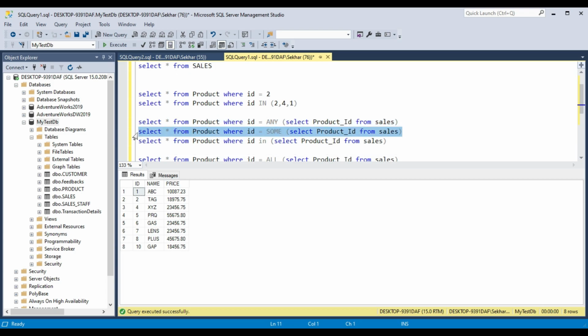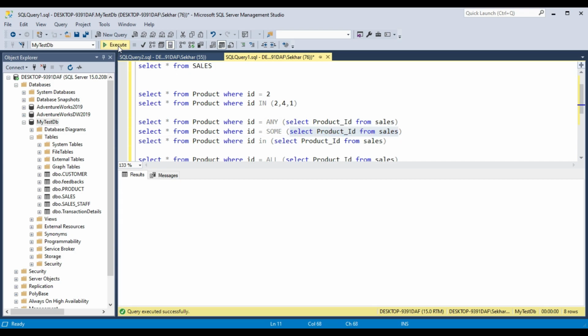So what does this SOME do? This SOME does exactly the same thing as ANY. If you run this query, it is also giving you the same 8 records. The queries are identical, the inner query and the outer query. So basically both do the same thing. You can use SOME or ANY, and it works exactly the same way.